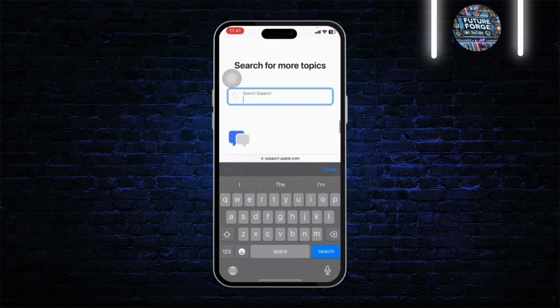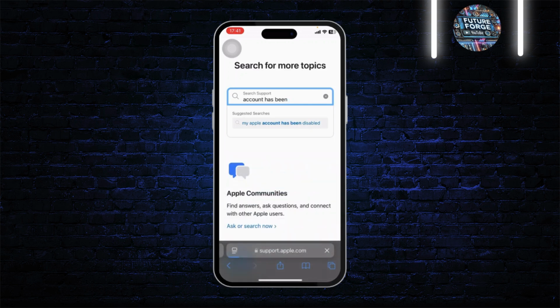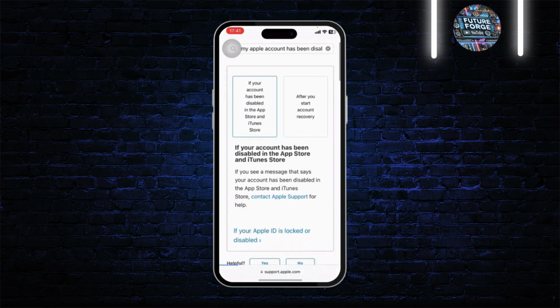Now here you will see search for more topics. Now here what you can do is type in your problem, that is account disabled, has been disabled. So as you can see, my account has been disabled. Tap on it, and after you tap on it, it will take you to the fixes that the Apple support system has. So as you can see, it's right here.